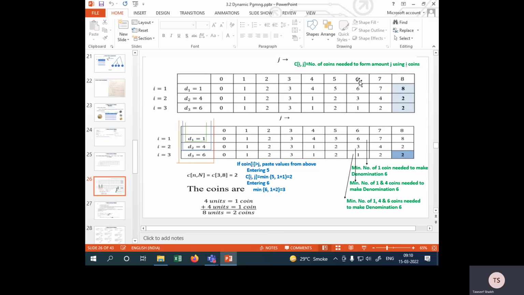Now we had to make a sum of 6 using all the 3 denominations. That means he can use either 1, 4 or 6. So what he will do is that he will just give him a coin of 6 rupees one time. Or, a coin of 6 rupees one time plus a coin of 1 rupee one time. Or, a coin of 6 rupees one time and a coin of 4 plus 4, coin of 4 two times.